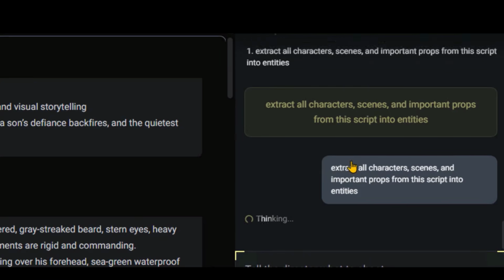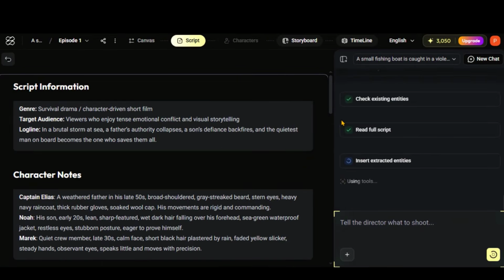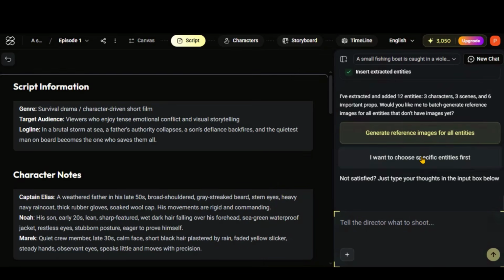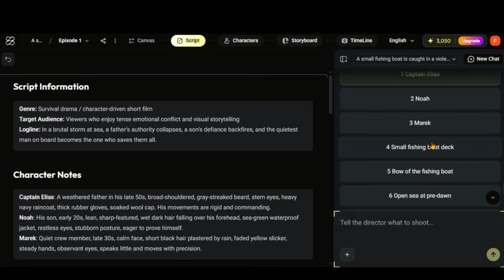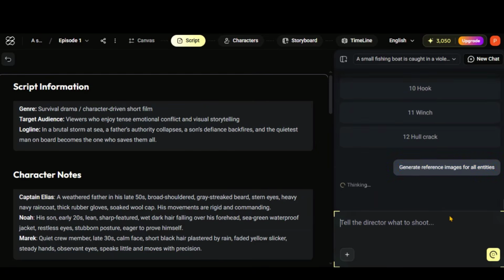Next, we extract all the character, scene, and object prompts from the script. As you can see, the prompts are ready. Now we generate reference images for characters and scenes. By selecting this option, we can view all entities for which images will be created. To speed things up, I will copy the prompts and generate them all at once.